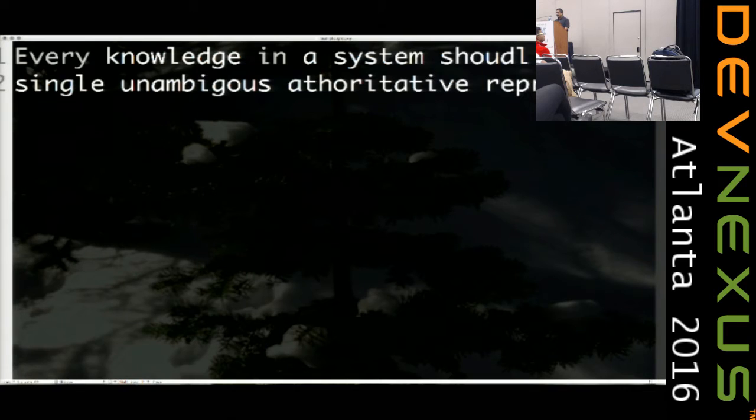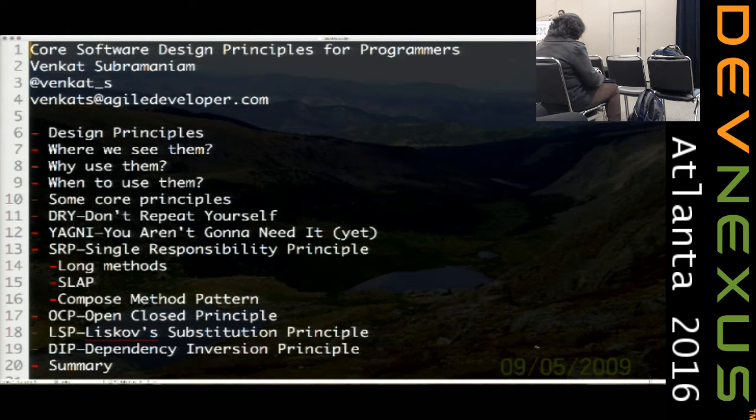So in a sense, what it says really is, when we look at a system design, every piece of knowledge in a system should have a single unambiguous authoritative representation. So when you capture details in a system, ask yourselves, what is the right place, a single place for this to exist? It reminds me of a few experiences.